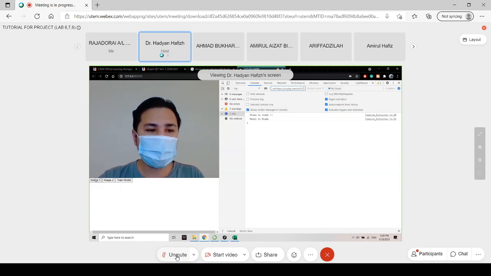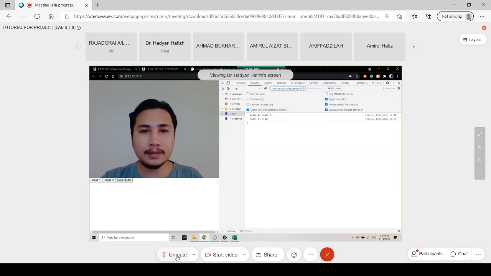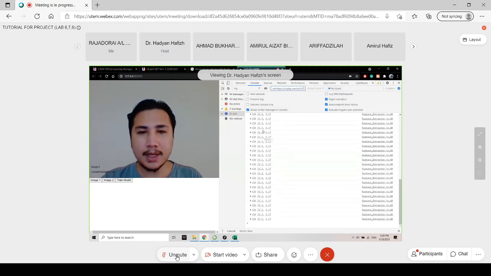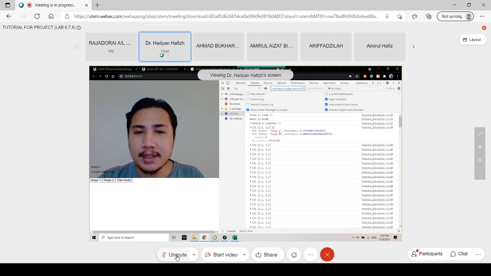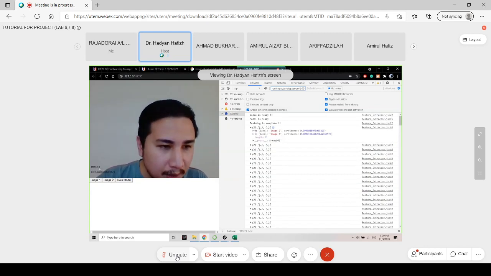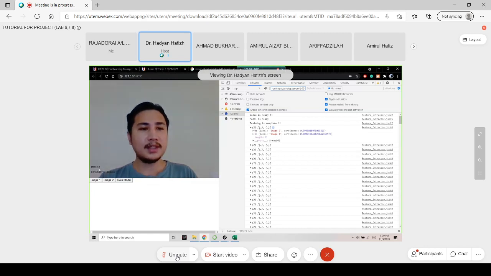Image 1. Okay. Image 2. And then train model. Yes, training is complete. Wow. And then the results, image 1. Oh, it's too small here. Image 2. Yes, it's able to tell. Image 2 is not wearing a mask. Image 1 is wearing a mask, right?